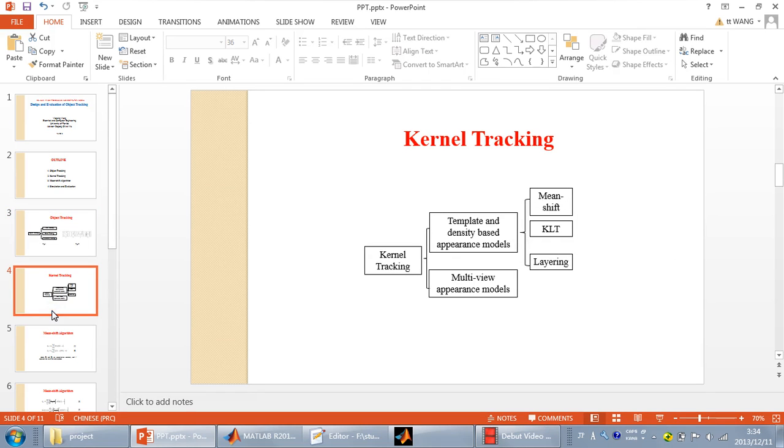And this is what kernel tracking consists of. The template and density-based appearance models are widely applied in object tracking because they are simple and have low calculation cost. When tracking a single object, we can first estimate the position of the object at frame t-1, and then estimate the initial position in frame t based on previous information. After this, we continuously update the position using mean-shift iteration until we get the maximum similarity.